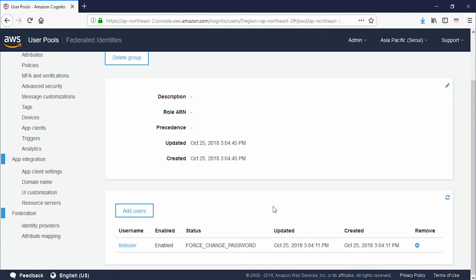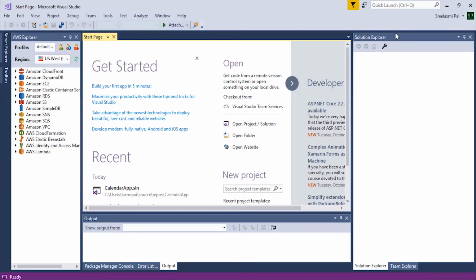So this is how you create a Cognito user pool and add users and groups to the user pool. And you also create an application client to connect it to your application built either in .NET or any other programming languages you choose to. Let's now create a .NET Serverless application and then host it on AWS Lambda.